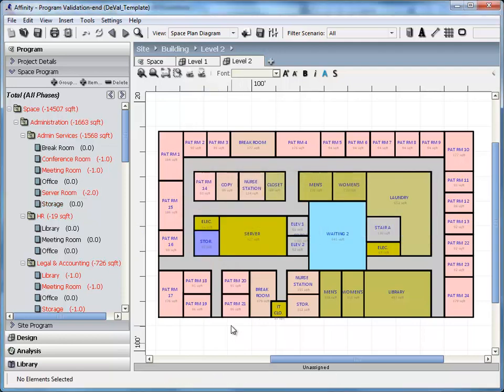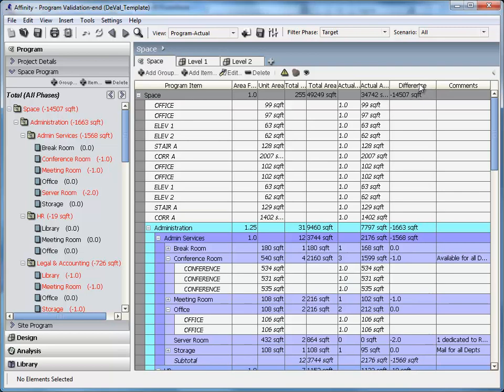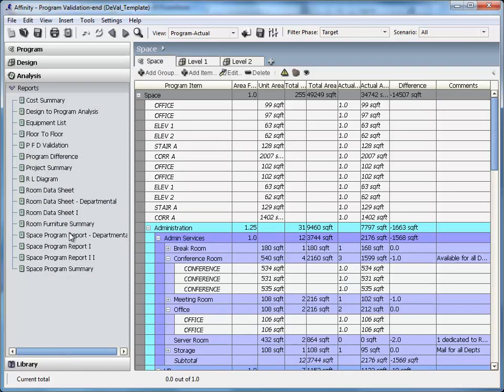There's a Program Actual view preset in the Space program to easily check unmatched items. Other reports can also be run to view the validation results.